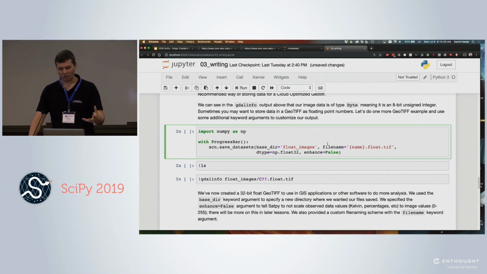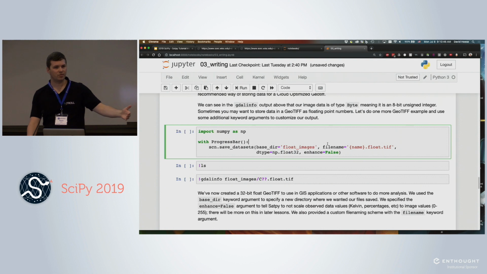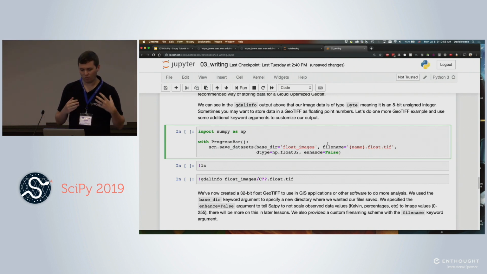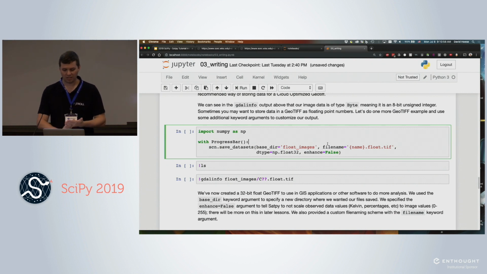As was mentioned with the question, sometimes you want to write float data. I mentioned there was that enhancement step. If you want to write the raw data values, like the brightness temperatures I talked about, or those reflectance values, sometimes you don't want to scale them to some other smaller data type, like an 8-bit integer. You want to save the raw float values. We can do that by passing some additional keyword arguments to save datasets. We can also tell it to save to some other directory.